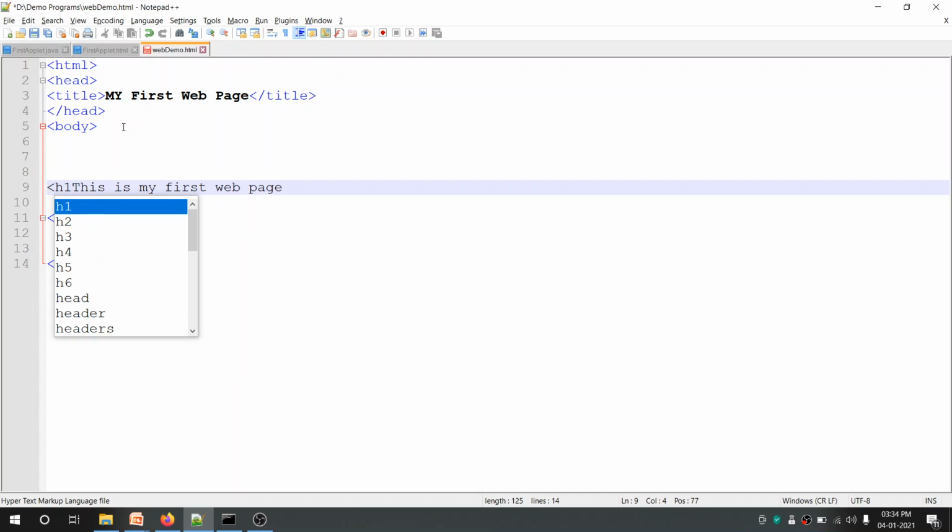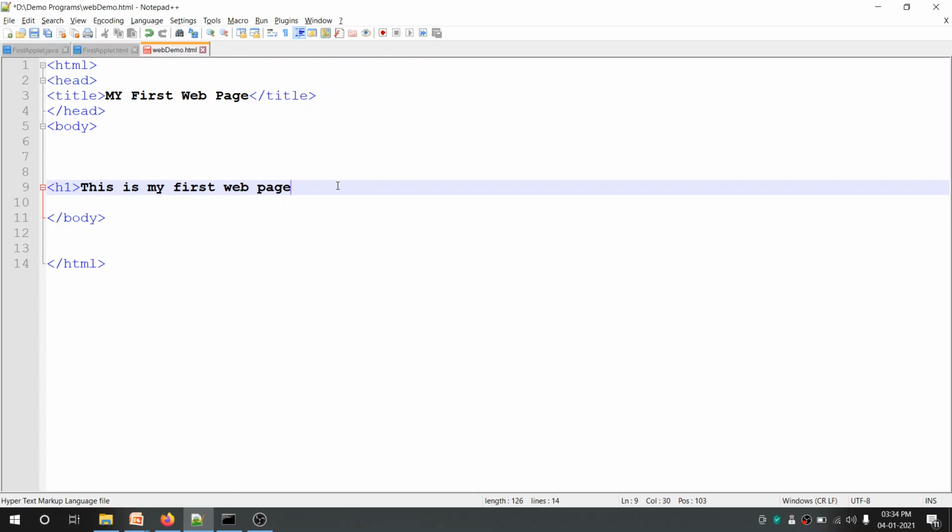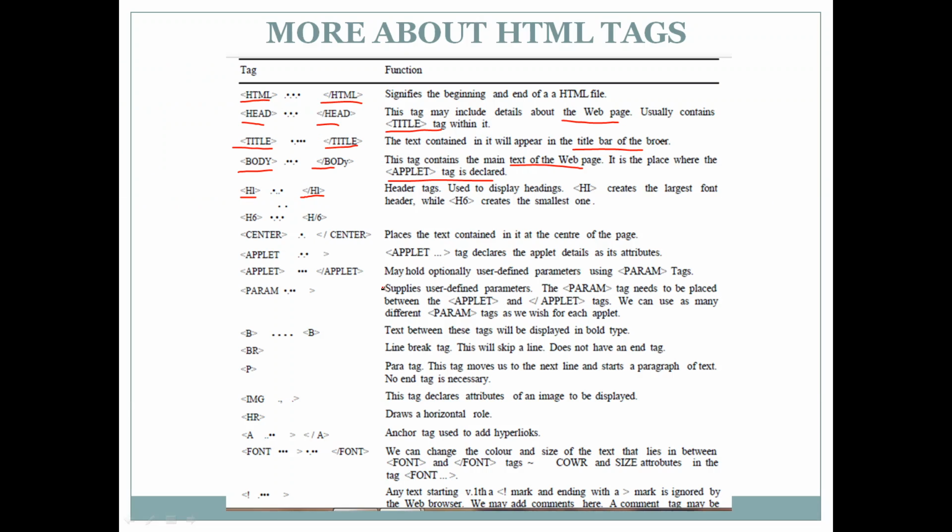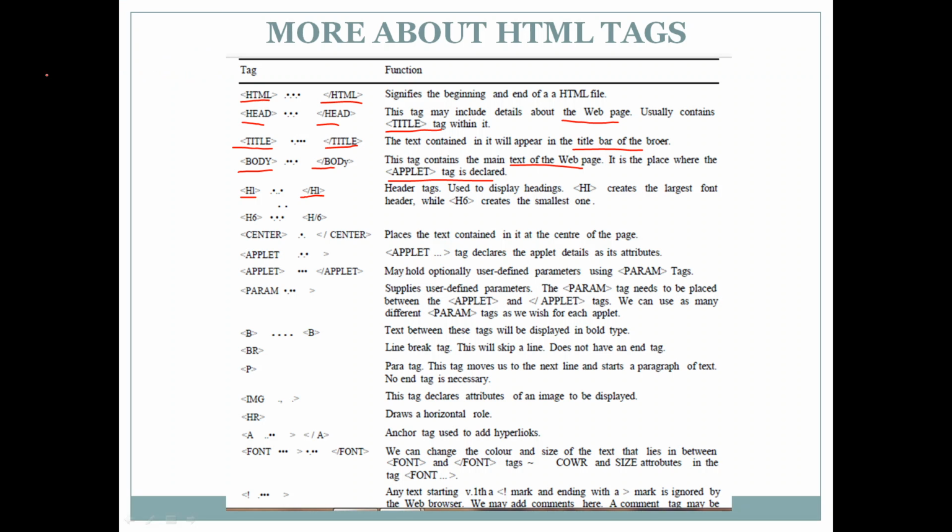Suppose I include the same text inside an h1 tag, so h1 is a heading tag. If I include it inside the heading tag like this, and if I execute it, now you can see the difference. Now the text has been displayed in a bold face and in a larger font because we have included it in an h1 tag, which stands for heading. So whenever you want to display some paragraph of text with some heading and subheadings, you can go for heading tags, where h1 is the largest heading and h6 is the smallest heading.